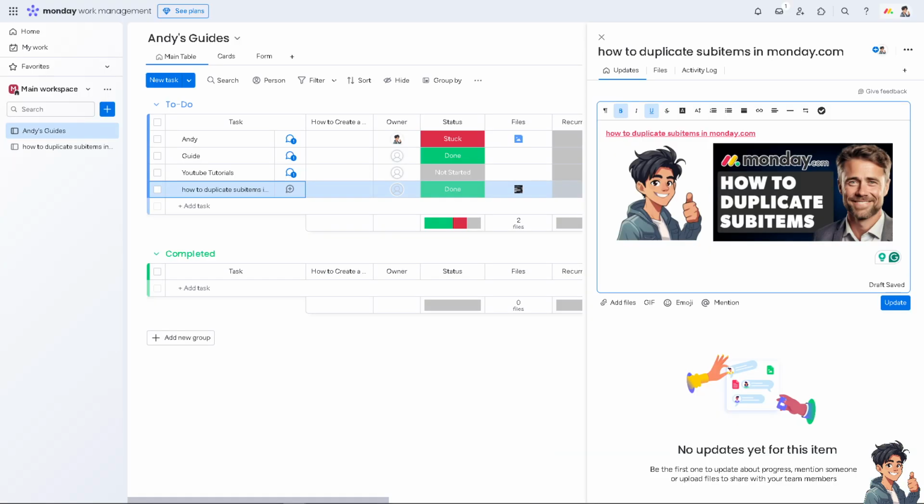Duplicating sub-items here in Monday.com is a straightforward process that can be useful for a lot of reasons depending on your workflow and project needs. For example, if you have a recurring set of tasks, by the way, we also have a separate video on how to create recurring tasks here in Monday.com that you might want to check on our channel. And basically, duplicating sub-items allows you to easily reuse that structure without having to manually recreate each sub-item.